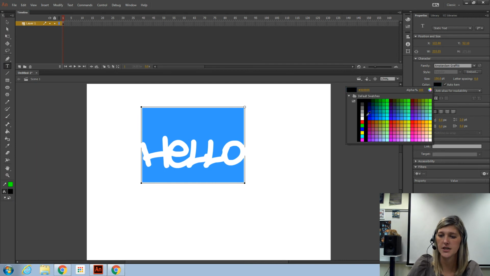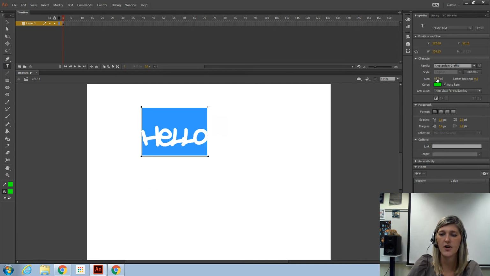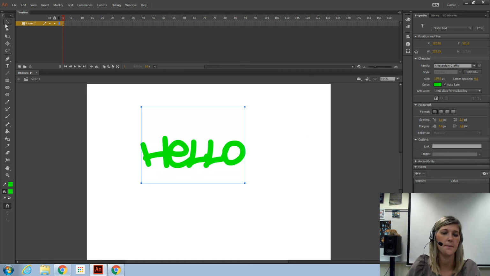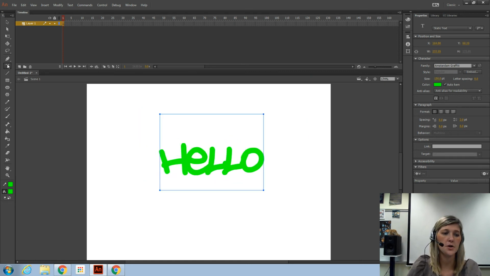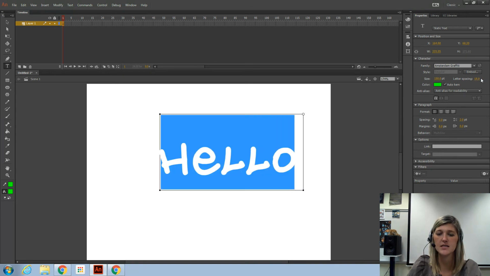I can change the color of the font. I can change the size of the font. Notice the font size only goes up to 96. You can get it up to 100, 150, 200 by simply typing those numbers in. You can also, by the way, highlight that and change the letter spacing to space these apart.